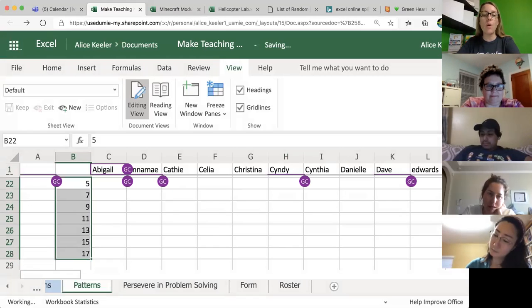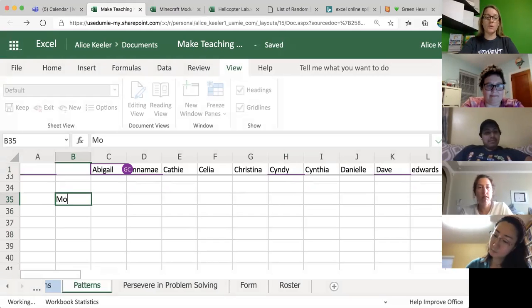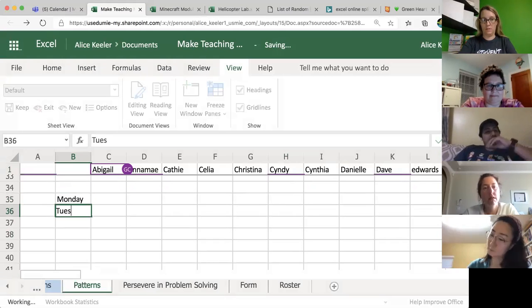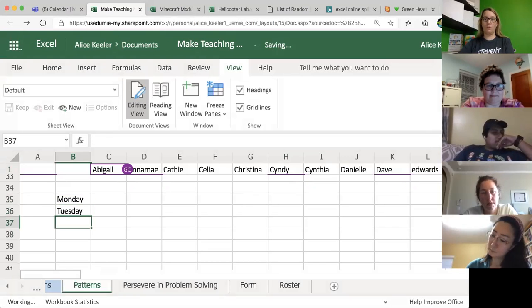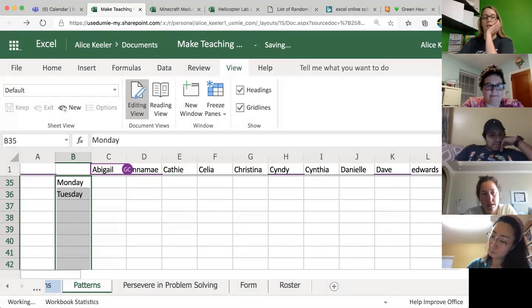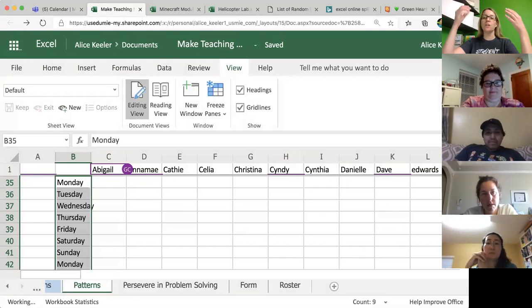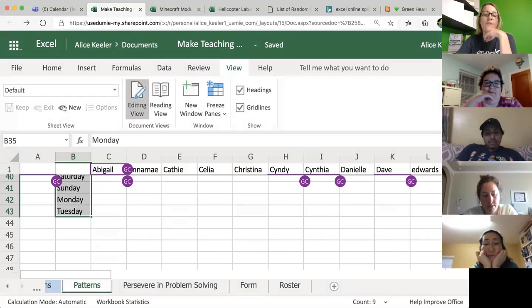But wait, there's more. What if your pattern is Monday, Tuesday? Oh. I mean, look how many hours I'm saving you from typing Monday, Tuesday, Wednesday, Thursday, Friday 100 times. What? It knows your pattern. You make a pattern, you highlight your pattern, you get the corner and pull it down. And there's about 5 million reasons that you want to do this as a teacher.